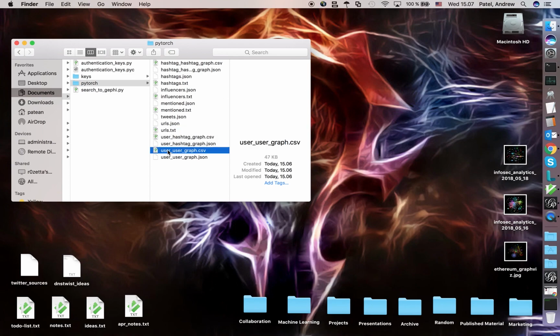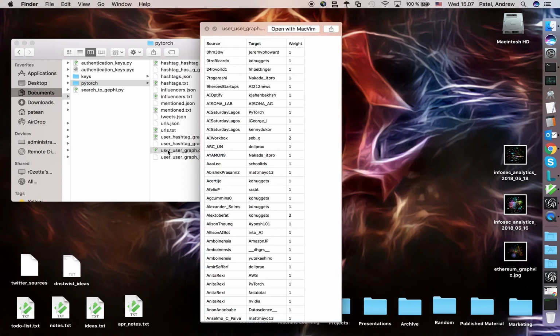But the one that we're interested in is this user graph.csv. And here we have basically an edge map. So this source is the Twitter screen name of the user that posted a tweet. Target is the Twitter screen name of a user mentioned in the tweet, and weight is how many times that occurred. So for instance here, AI Workbox mentioned Seb_G twice.